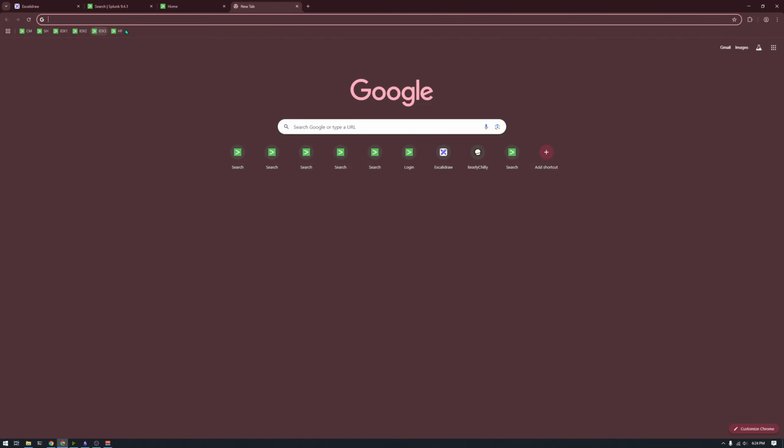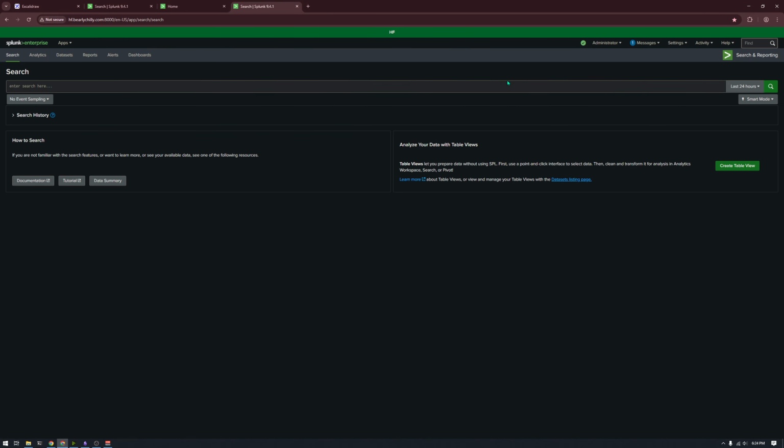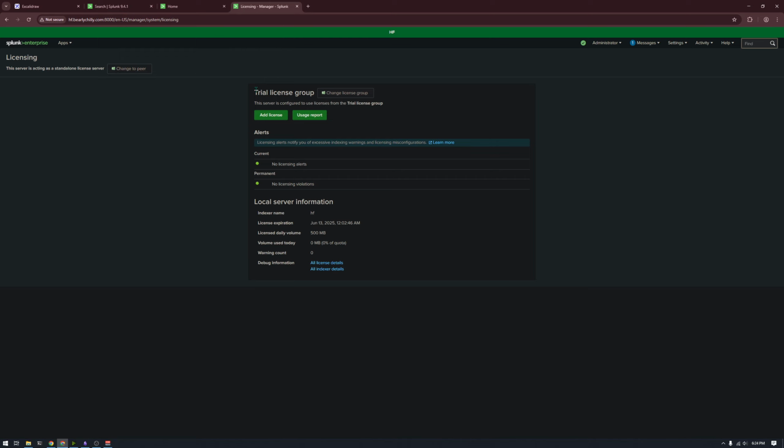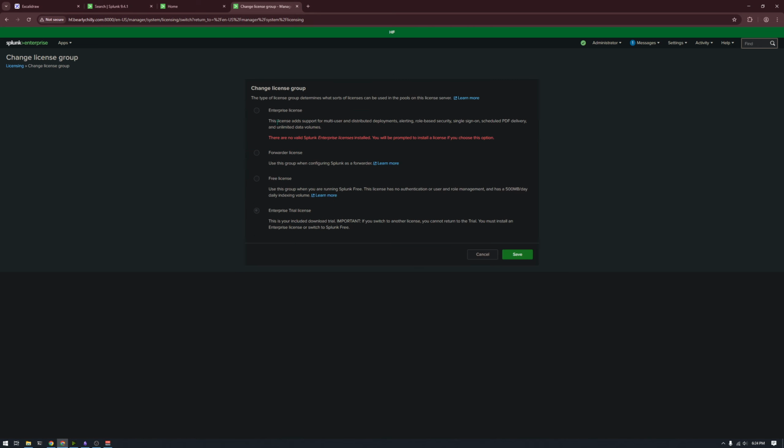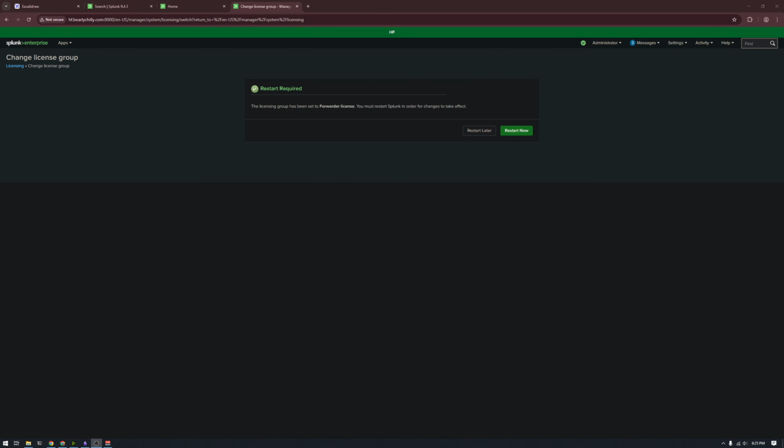If we pop over to the heavy forwarder, we'll go to settings, licensing, and so we can see it's a full enterprise install, but it's on a trial license right now. I'll change license group and click forwarder license and click save. Once you are on the screen, you'll want to do a restart. There is a restart loop that used to happen here.